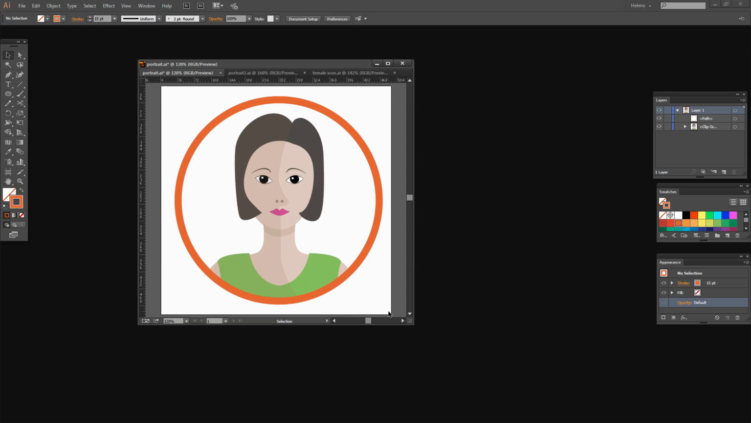You don't need to be able to draw. This is not a drawing exercise, interestingly enough. It really just is a shape building exercise. And if you can build shapes in Illustrator, then you can make portrait icons just like this.